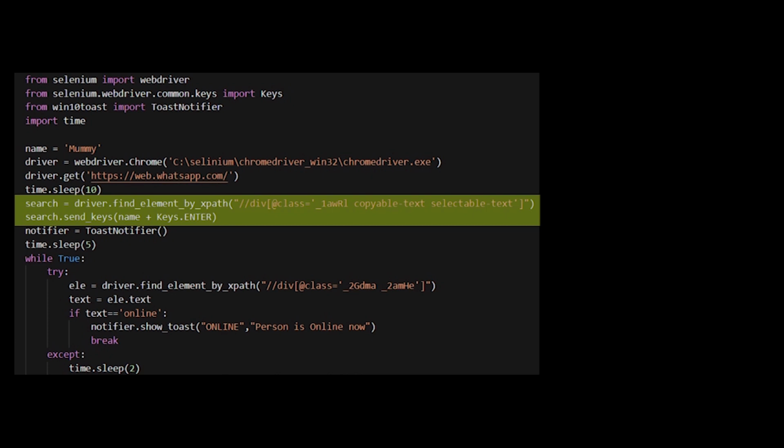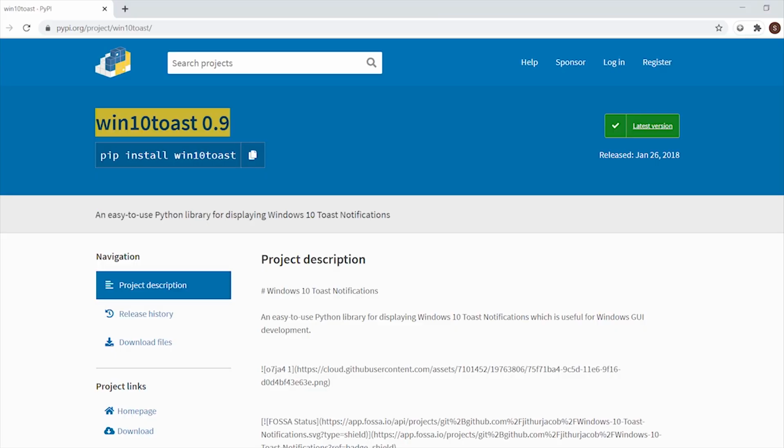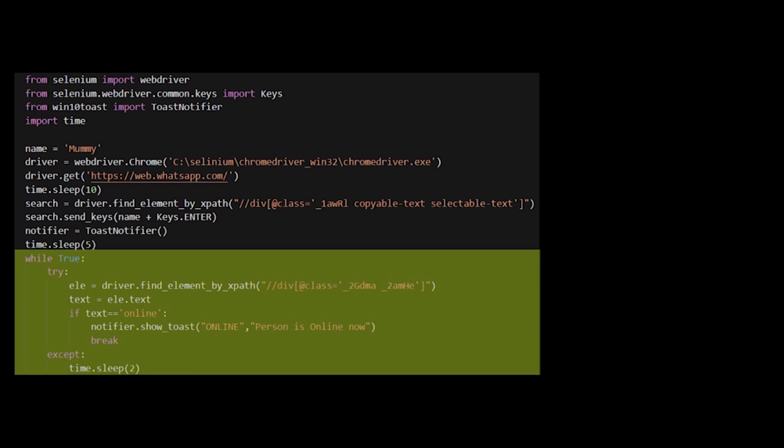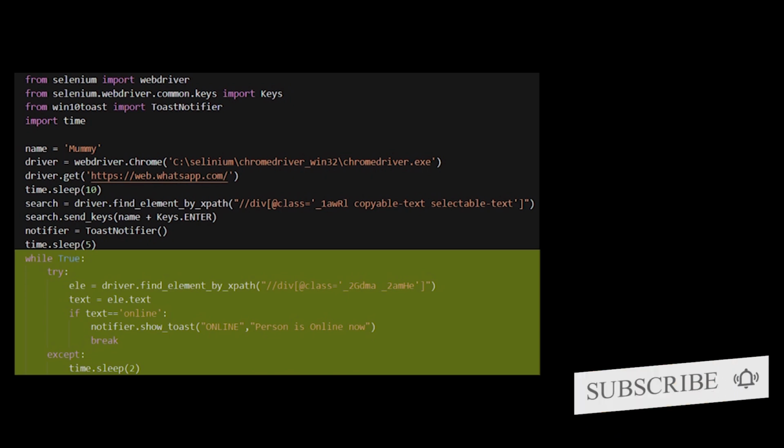Now to get notified when the person is online, here I am using a module, Win10 Toast, which basically pushes a desktop notification. Now here I am running an infinite loop to keep checking if that person is online or not, and if that person is online, then it will push a desktop notification. You are free to fire an email or an SMS, which will be more realistic. Just go and read the description to know more about email and SMS notification in Python.